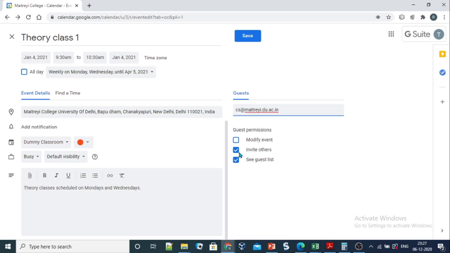And do remember to uncheck these boxes. These boxes say that the guests have the following permissions. So if we check them, say first if we check this one, then whoever is receiving this event notification will be able to modify the event. So we do not want that our students should modify this event, so we will have to uncheck this.